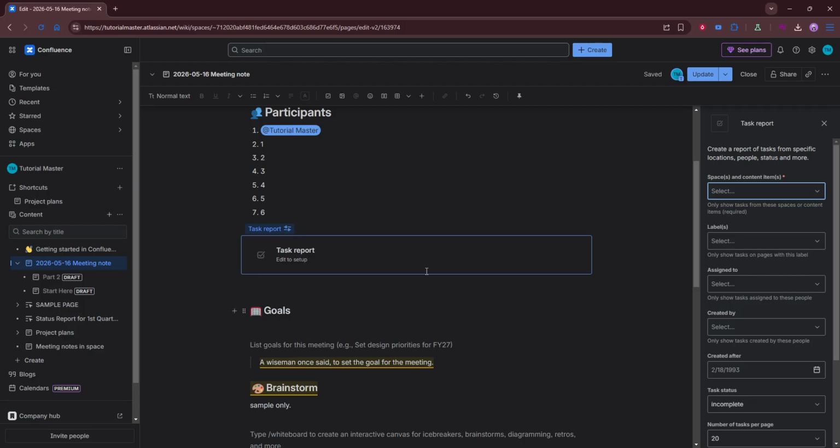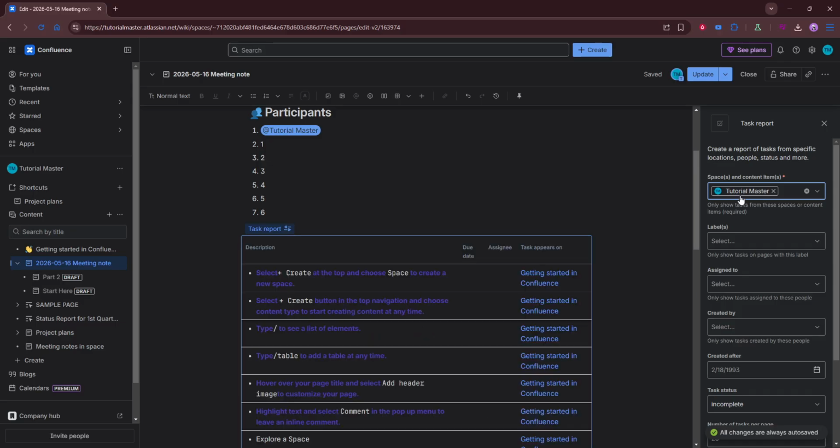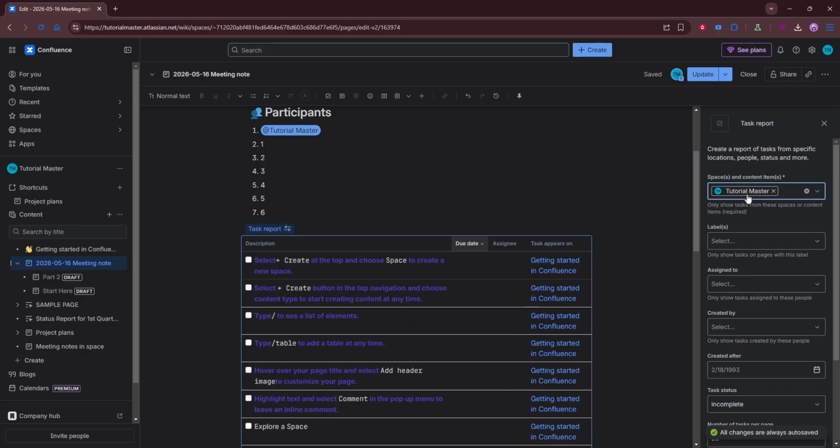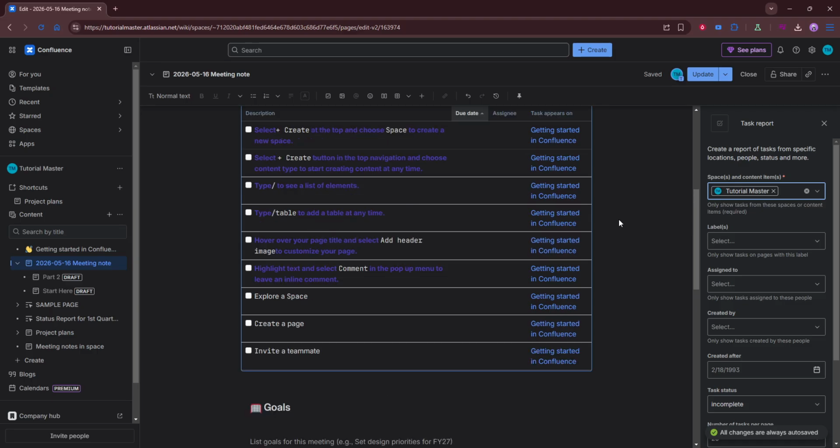This macro automatically compiles tasks from your Confluence content and presents them in a table, saving you from manual tracking across multiple pages. Now, configure the report so it shows what matters. Choose the space if you want to pull tasks from a specific area of your Confluence site, or keep it broad if your work spans multiple sections.